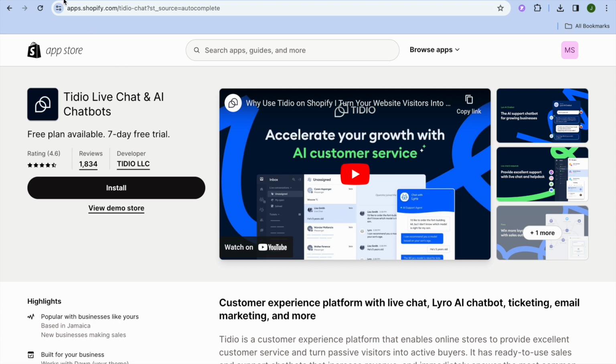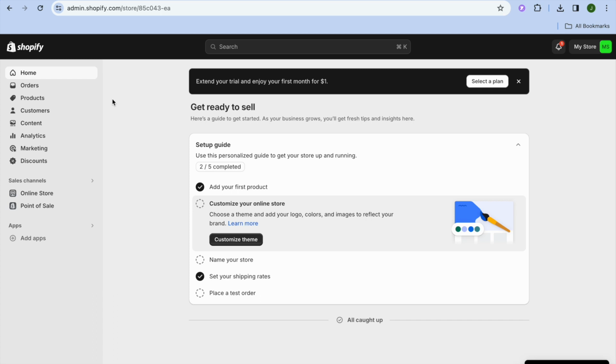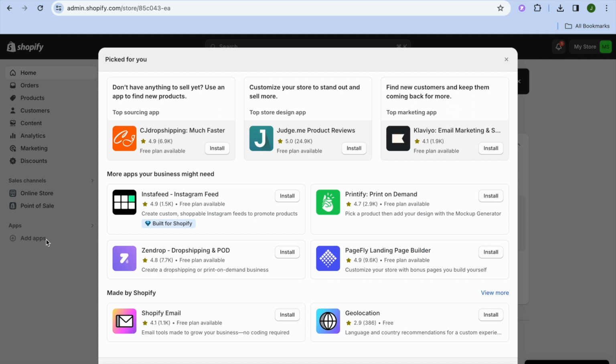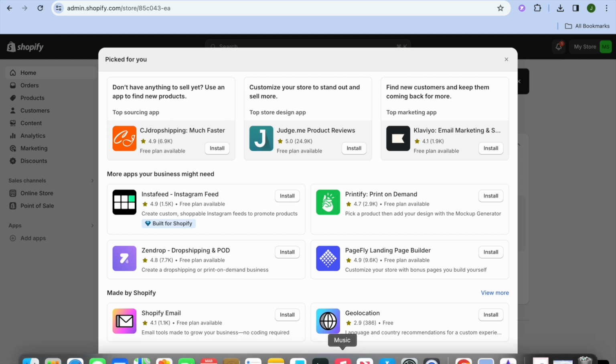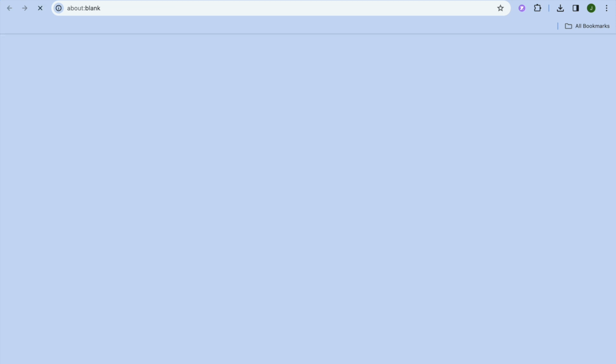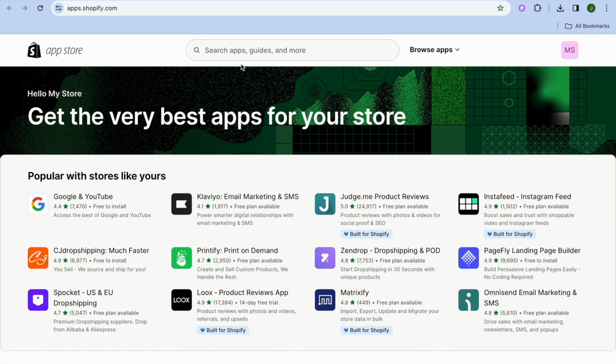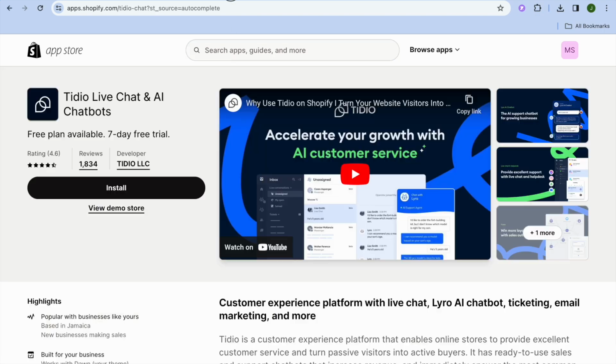So all you'll need to do, once on your Shopify admin page, is go over to the left-hand menu option and tap on Add Apps. Then from there, tap on Shopify App Store. Once on Shopify App Store, I want you to type in Tidio. And once you have done that, you're going to simply tap on Install.